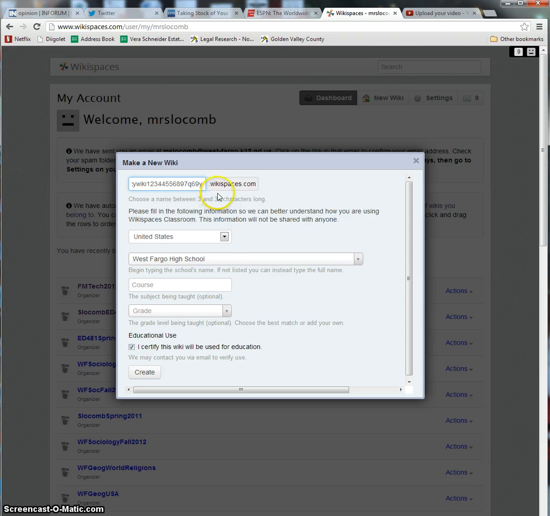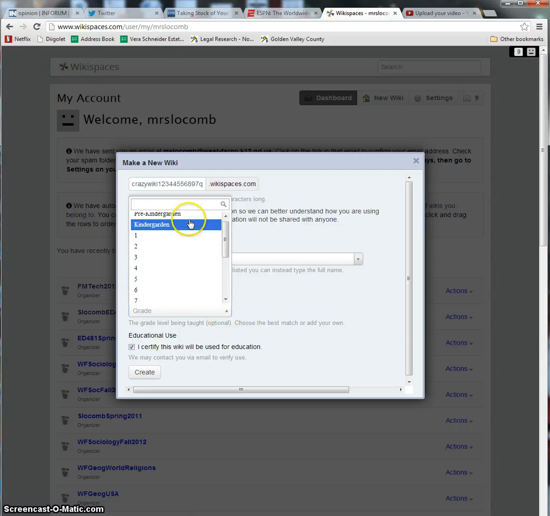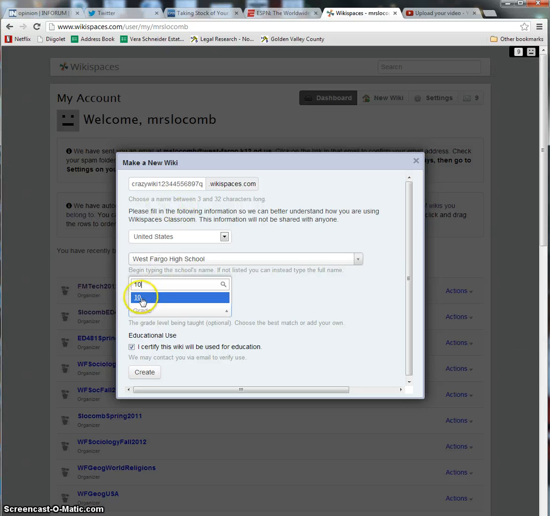Okay. So at this point, you can fill in the rest of the information. I don't know if you need to fill in all of this. You know, if you can't find your school listed, just pick a neighboring school or a school in your district. I think that would be fine for this purpose. They're not going to double check on that and like send you to jail or something. So I'm going to go ahead and put world history grade. I'm going to put 10, of course, for West Fargo. And then I certify this wiki will be used for education. Then I'm going to hit create.